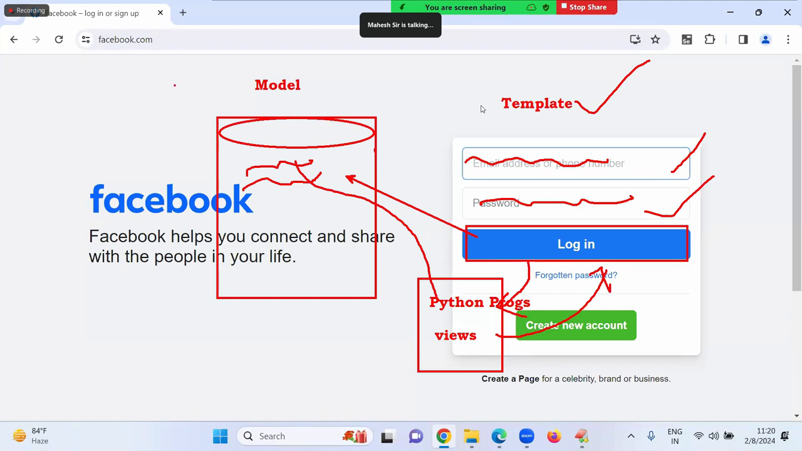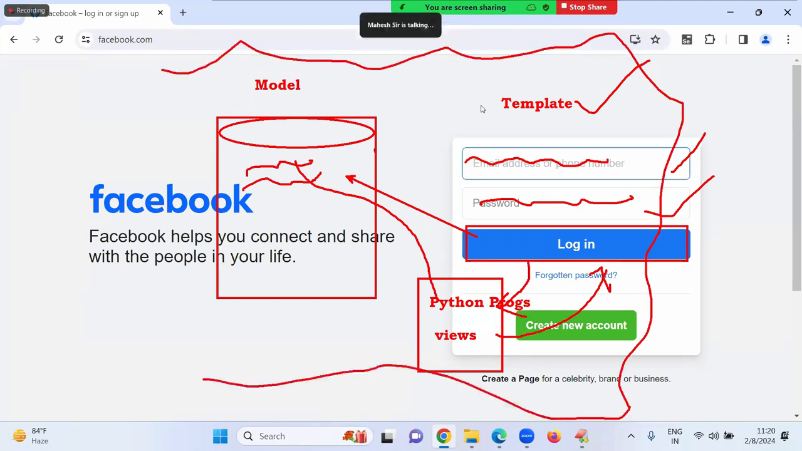So total Django will be running on these three technologies only. Template is nothing but HTML files. Views is nothing but your Python code, regular code whatever you have written. Model is nothing but tables.